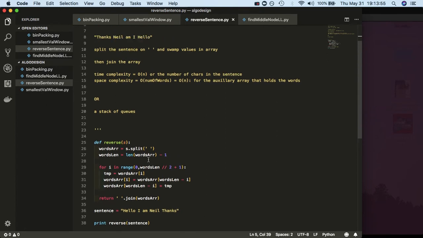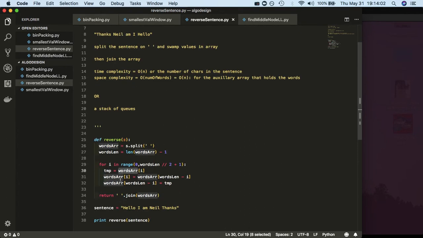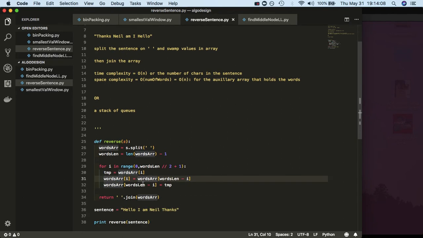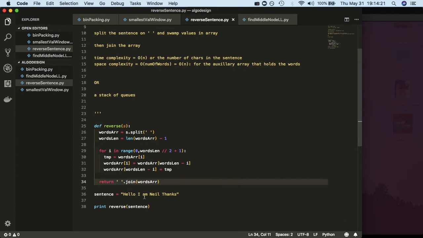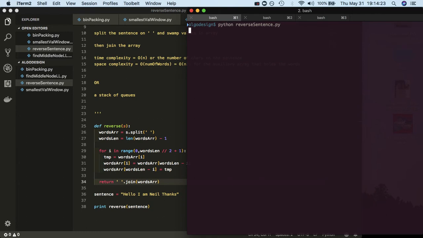What you do is first create a temporary holder for the word. The first one would be hello. Then you change the 0th index to the last index, which is thanks, and you change the last index to that temp. You just iterate halfway through it. When you're done with that, you can just return a join with a white space in between. And you should get your answer. We have "hello, I am Neil, thanks" as the input, and it's "thanks, Neil, am I, hello."